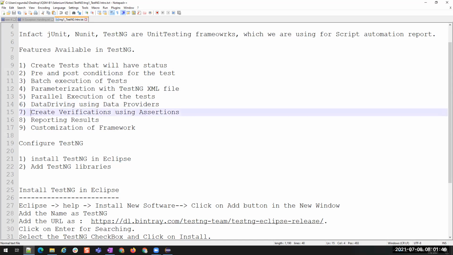Okay, and then you can create verifications. Like I said, you can verify something and you can assign a status, either pass or fail. And then you can create reports, an HTML report and an emailable report. Both are the reports that we generally get out of TestNG. I'll show you that. How do we get the TestNG report and what is the emailable report? Where do we find it? All those things we'll see once we start using TestNG.